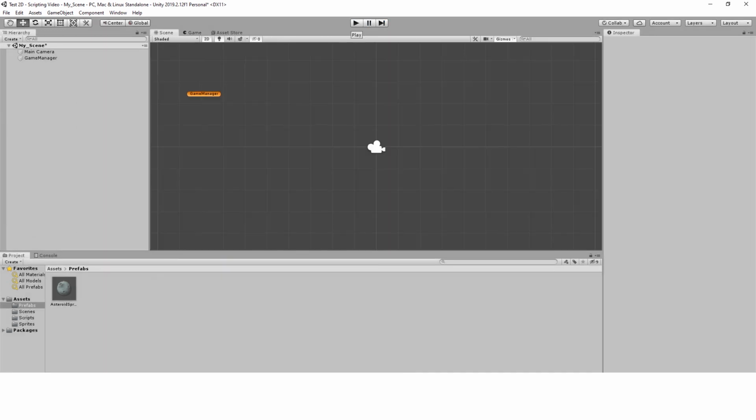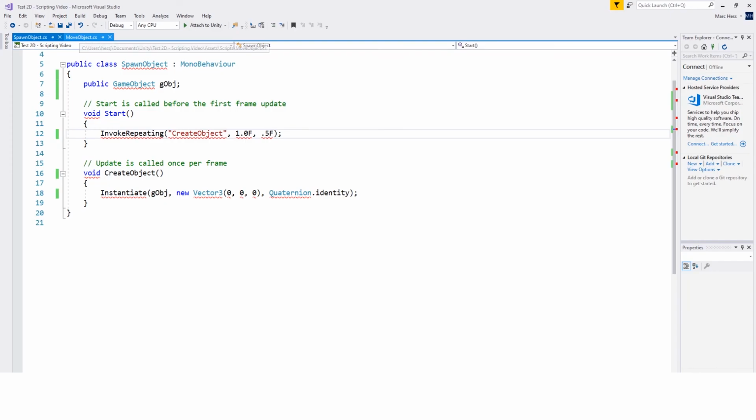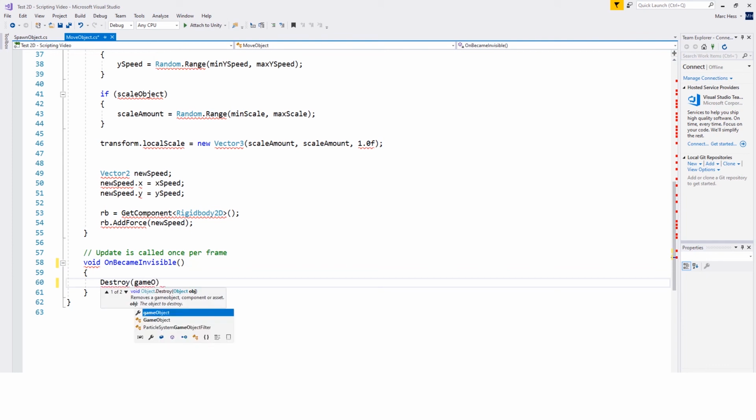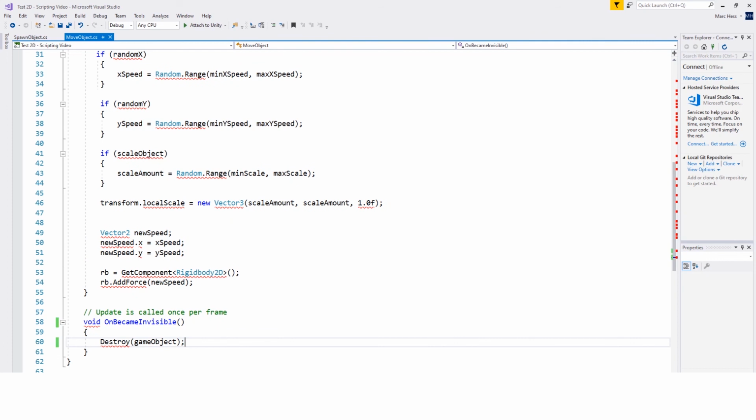So let's do one more thing and clean that up. So back into the move object script, I'm going to change update here to on became invisible. So once it leaves the visibility or the view of the camera, we want this to be destroyed, so it's no longer in memory. And that's simply the destroy command and the word game object, lowercase g. And this word game object, lowercase g, refers to the object that the script is attached to. So in this case, the asteroid sprite or asteroid prefab.